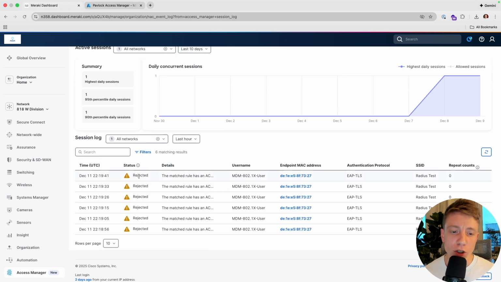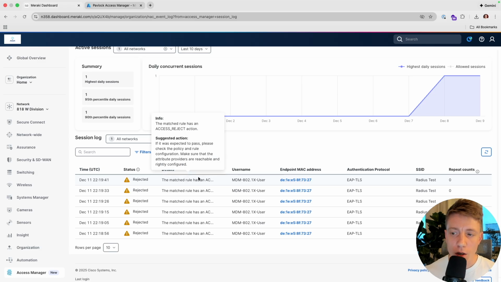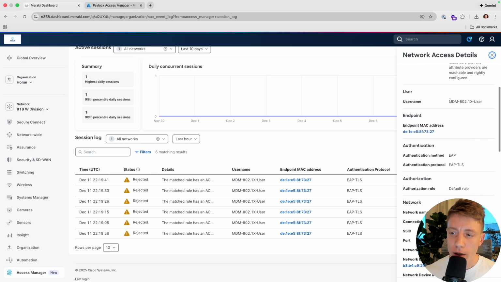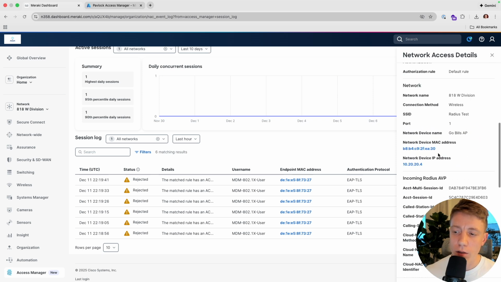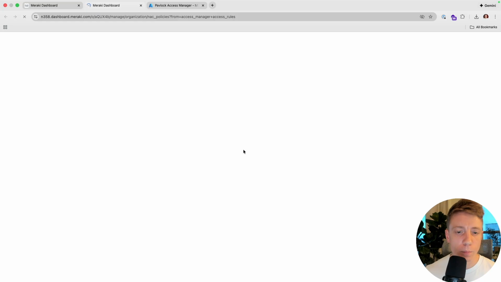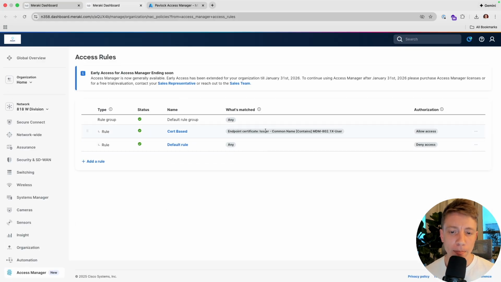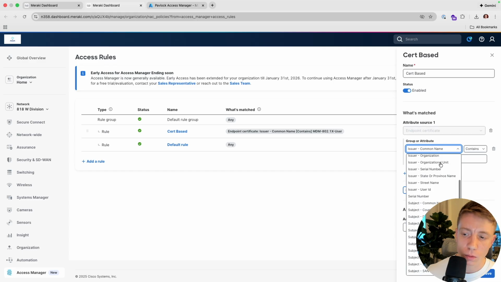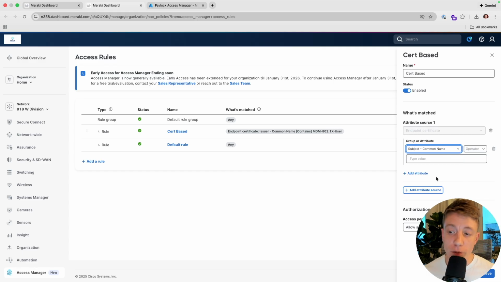You can see we have a bunch of rejected messages here, and it looks like we are passing the certificate. The username does match. If we click on this, it will open up a little bit more information here. And it looks to be hitting our default rule. So let's go back to our access rules, and let's edit this for subject common name.